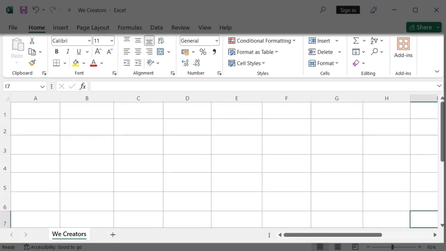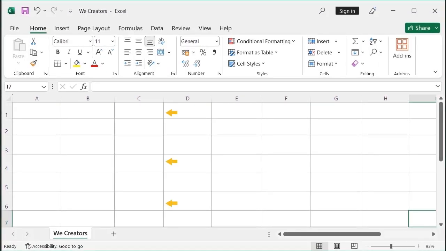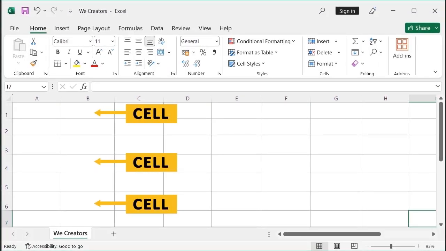Have you ever wondered what these rectangular boxes do in Excel? These are cells. In every worksheet, there are thousands of cells. Cells are the building blocks of a worksheet. It is where you can input text, numbers, formulas, and a lot of other types of data.